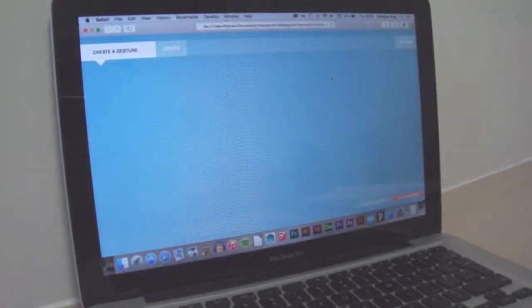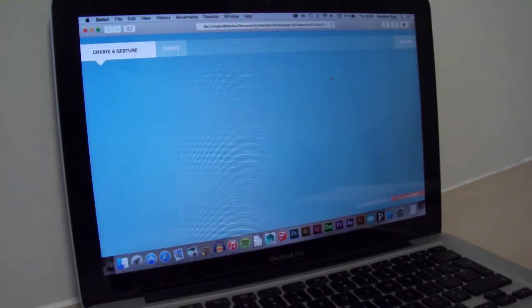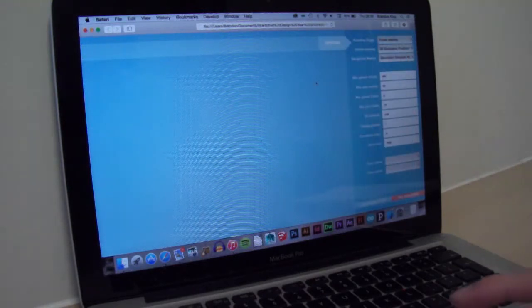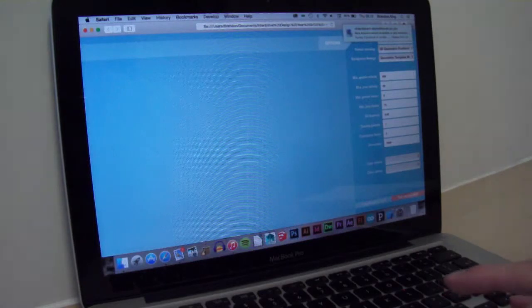Prior to doing any coding experiments with the Leap Trainer, I have decided to look into the options available within the tool to see how they can be varied. I've already looked at the README files, and it tells you what each of the different aspects within the options does. So if you just open up the options here, on the right hand you've got minimum gesture velocity, max pose velocity, minimum gesture frames, minimum pose frames, hit threshold, training gestures, convolution factor, and downtime.